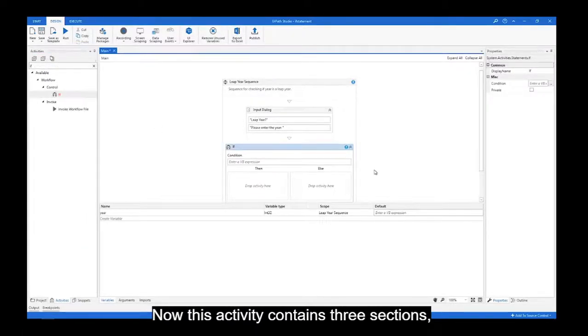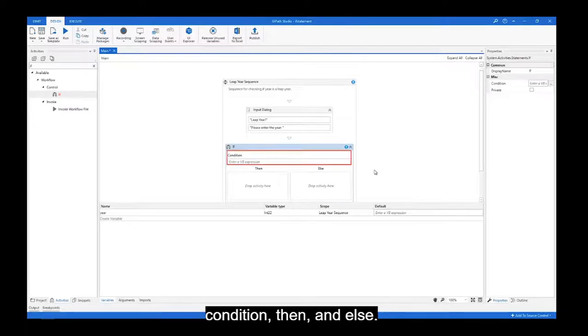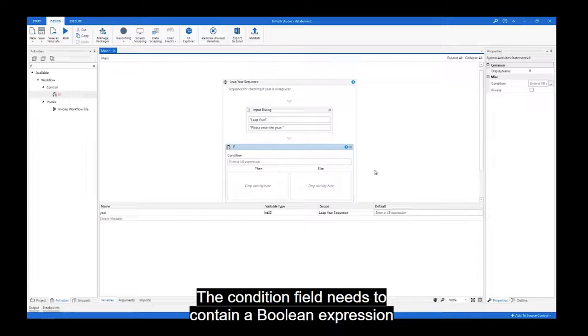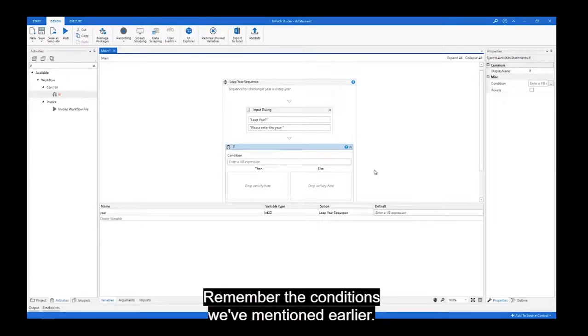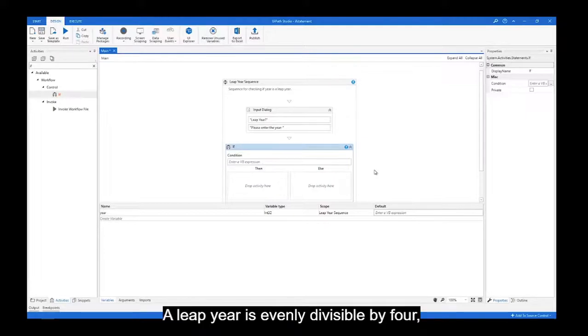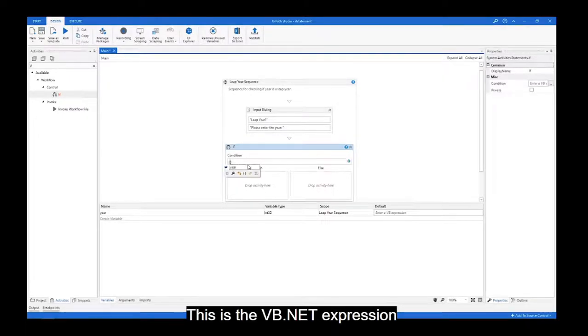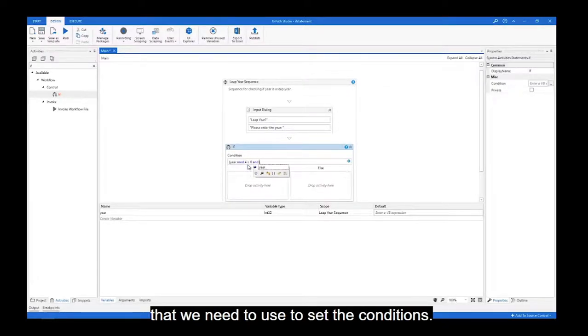Now this activity contains 3 sections: condition, then, and else. The condition field needs to contain a Boolean expression based on which either the then section or the else section is executed. Remember the conditions we've mentioned earlier. A leap year is evenly divisible by 4, but if it is evenly divisible by 100, it also needs to be divisible by 400. This is the VB.NET expression that we need to use to set the conditions.